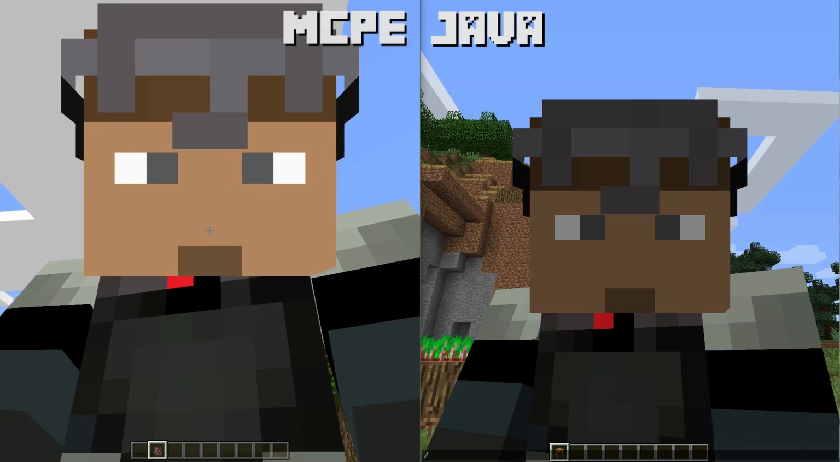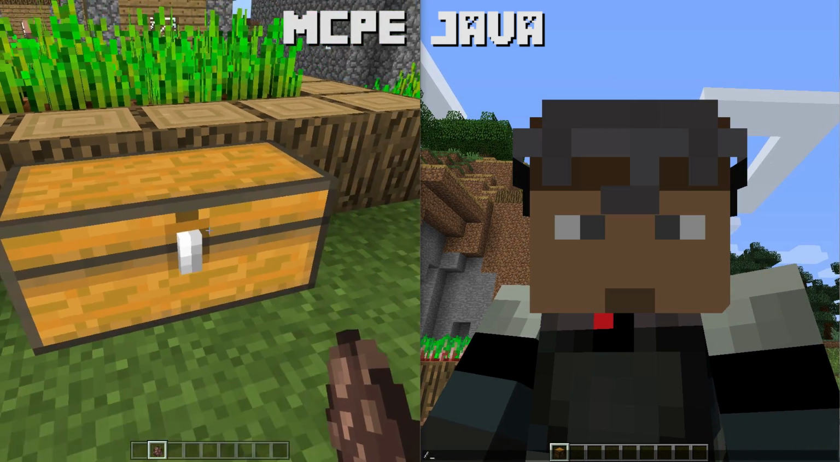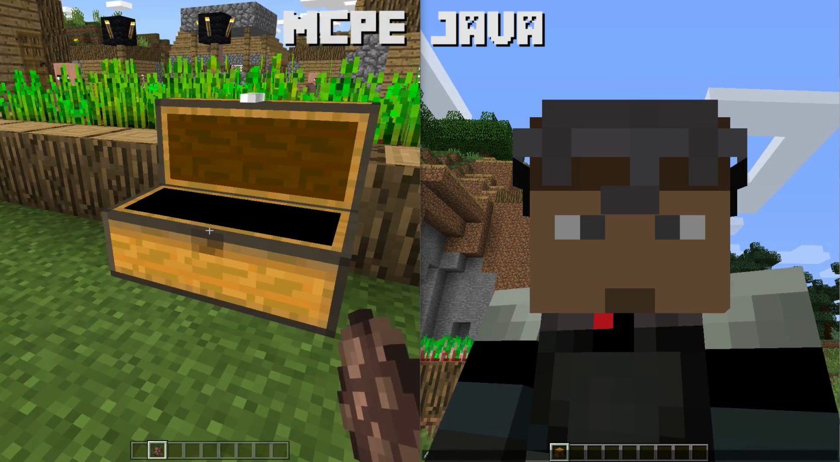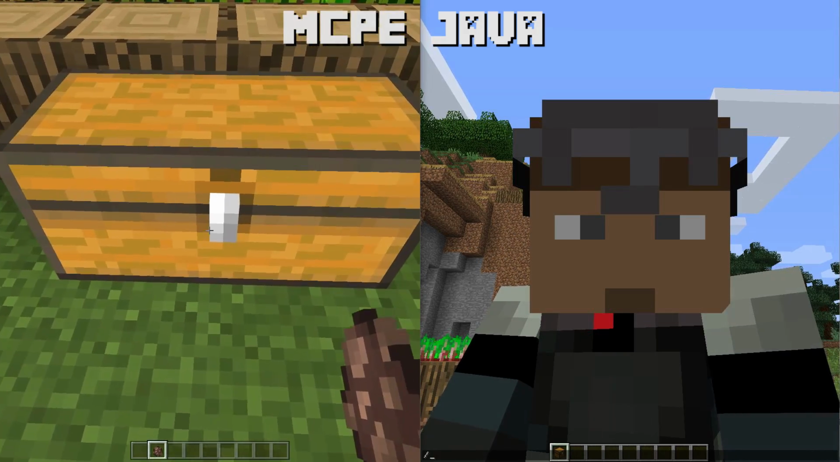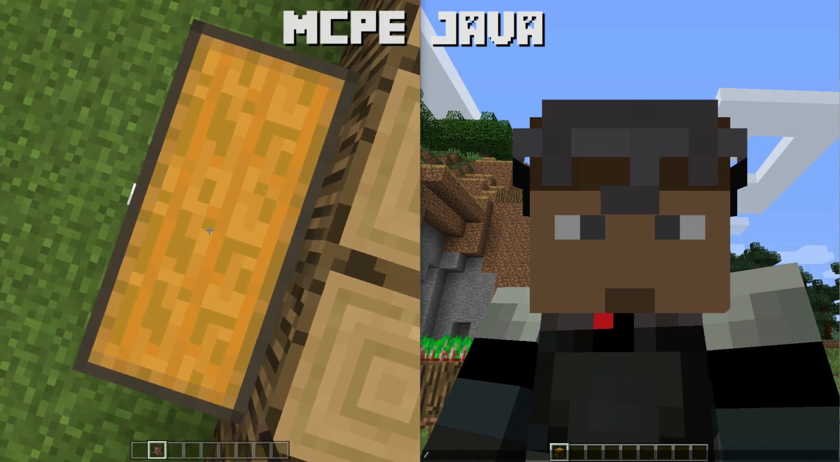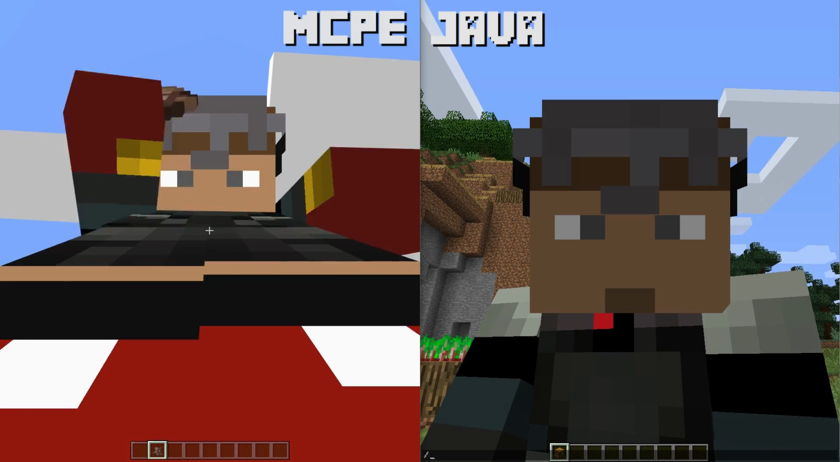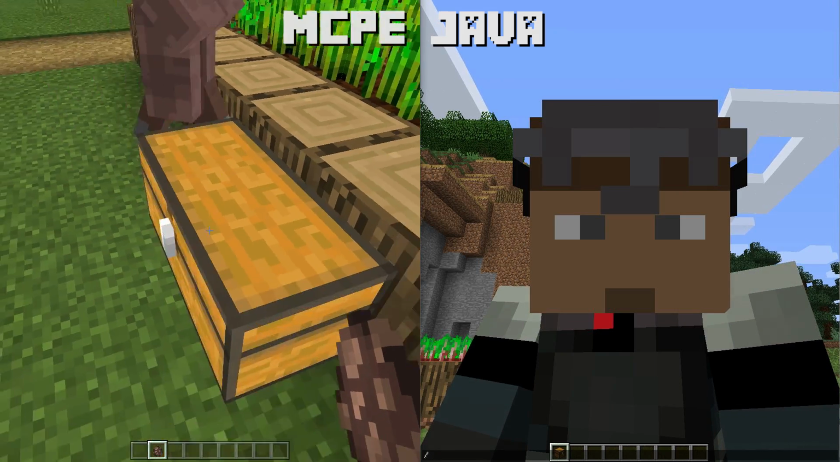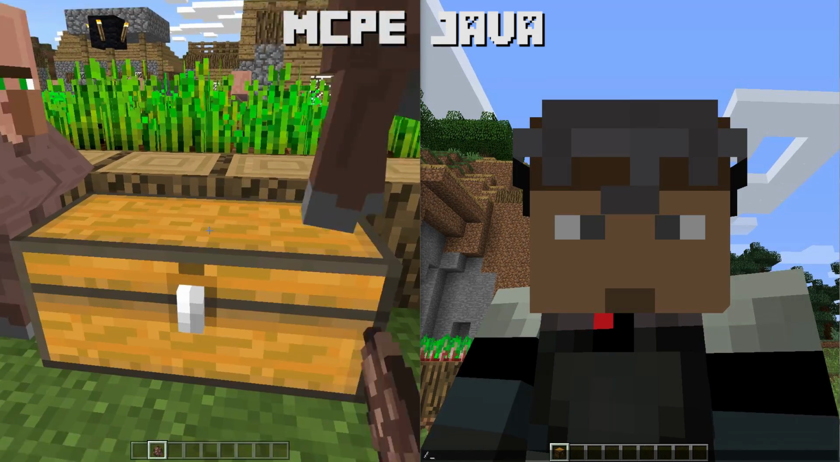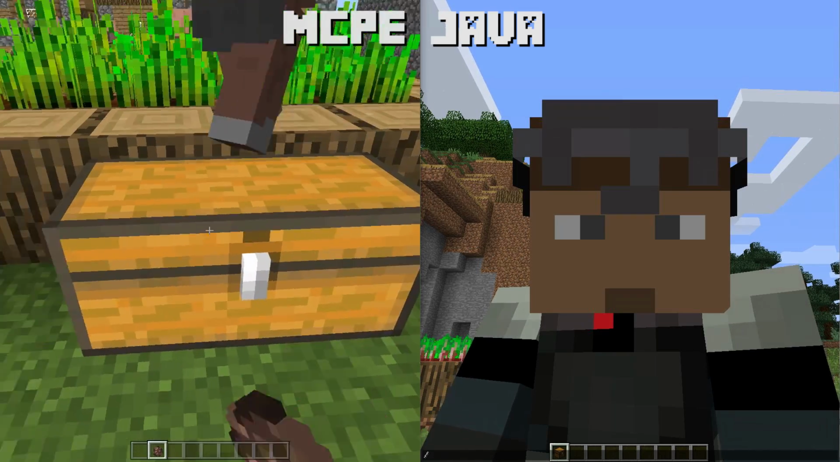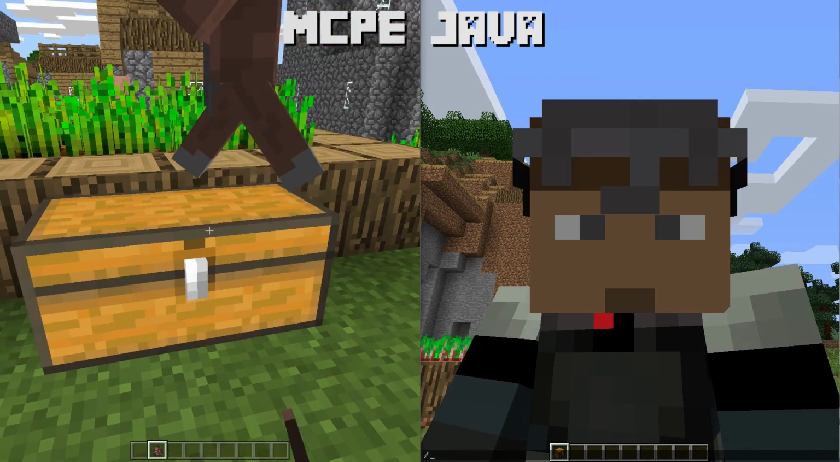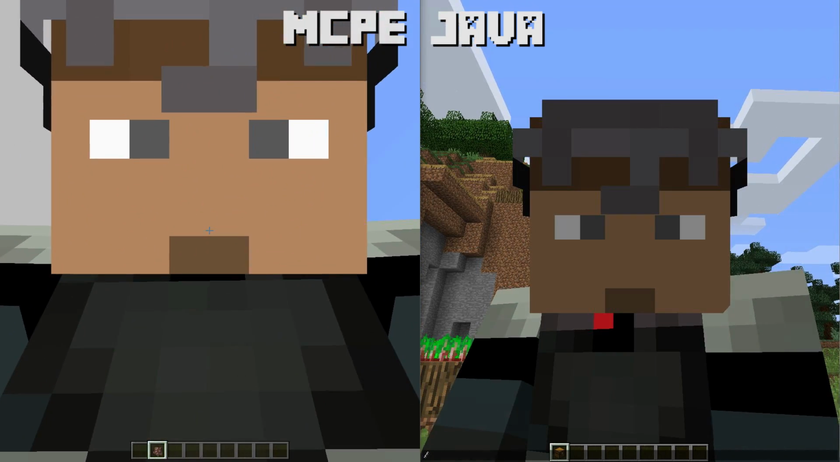Now we're gonna get to some random differences, and I gotta say, friends, I do not like this one. It is terrible. It involves chests. You cannot open chests, as you can see me doing right now, if there is an entity on top of it. I cannot open this chest right now just because I'm standing on it. Now I'm curious, what if a villager's on it? Wait, no way. You gotta be joking me.